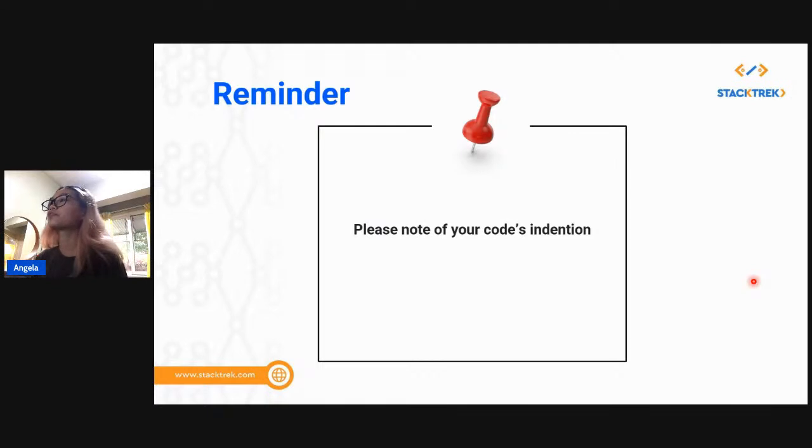Let's start with a few reminders. First, please note that we will be using Python, the coding language Python, a very beginner friendly coding language. With that being said, we'd like to remind you to be aware of your code's indentation, since Python is very particular with this. Just one mistake in your indentation could ruin the whole code.